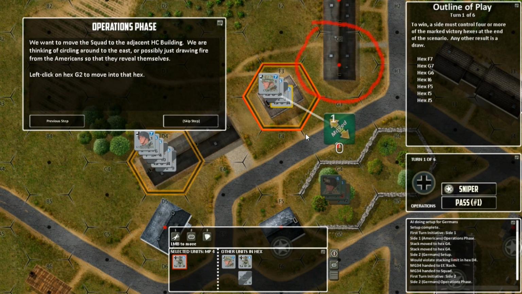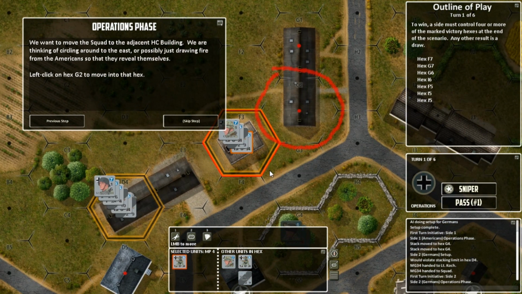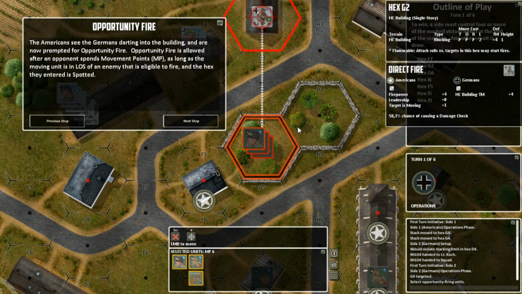Now we want to move the squad to the adjacent heavy construction building. We are thinking of circling around to the east, or possibly just drawing fire from the Americans so that they reveal themselves. Left click on G2 to move into that hex. Okay, so we're going to move this squad into that hex. Boom. The Americans see the Germans darting into the building and are now prompted for opportunity fire.